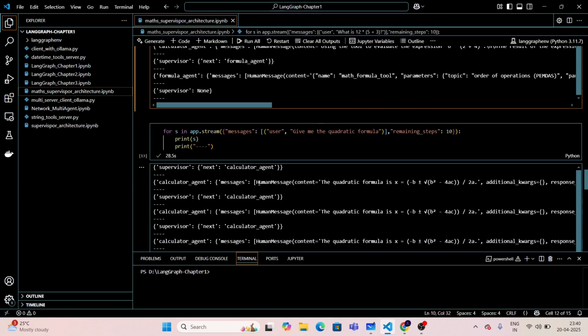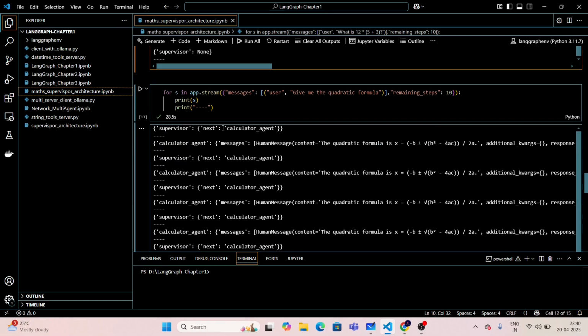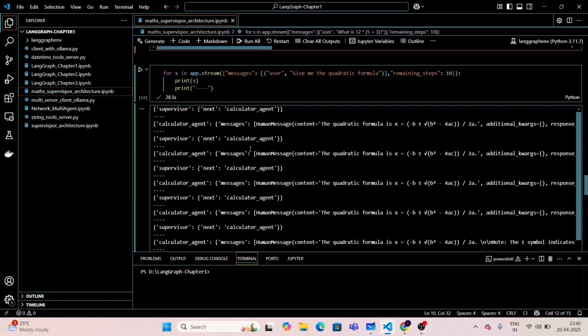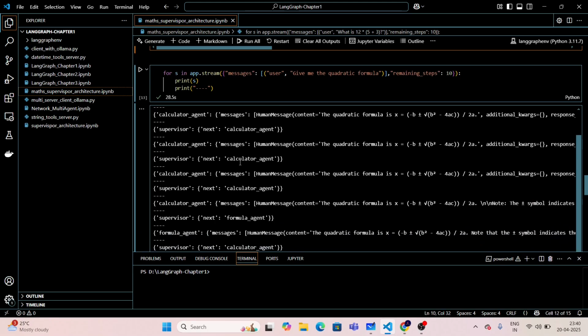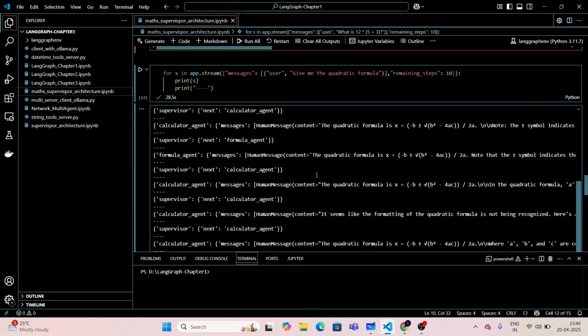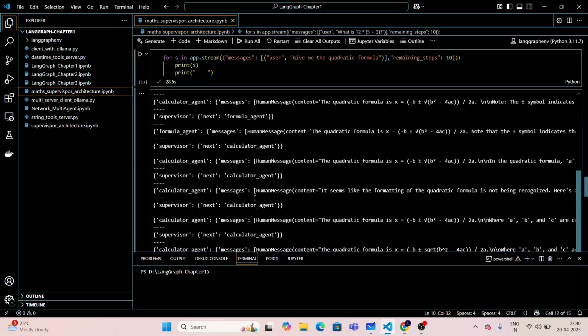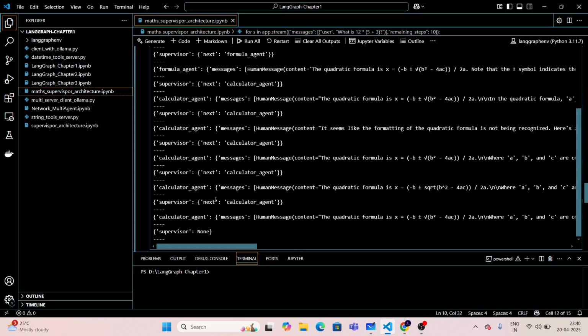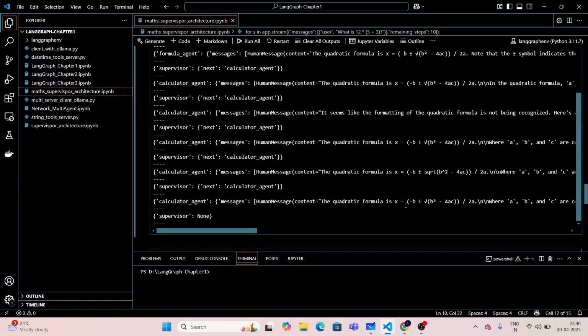Now let's see the next query. The next query is: give me the quadratic formula. So it starts off with the calculator agent, right? And then after calling the calculator agent multiple times, it goes to the formula agent to check if there is an existing formula in this particular tool, right? So in the final response, you'll see it is using the calculator agent to give the final answer, because the calculator agent also has an LLM with some previous knowledge, right? So it might also return the answer for a particular question, right?